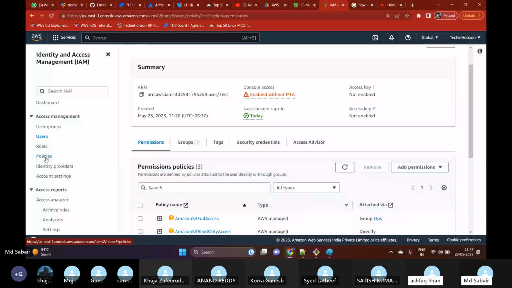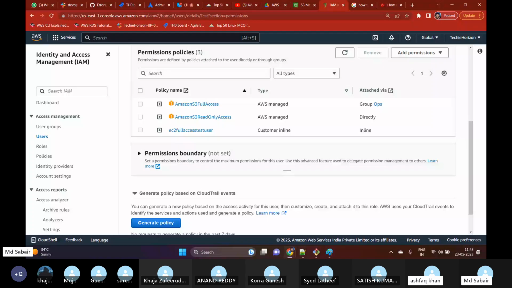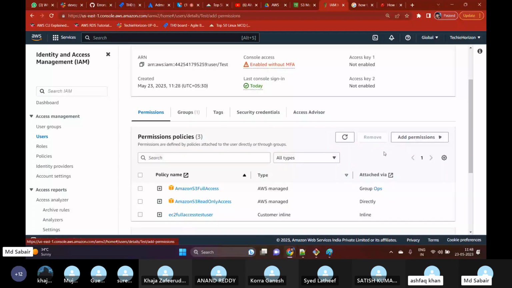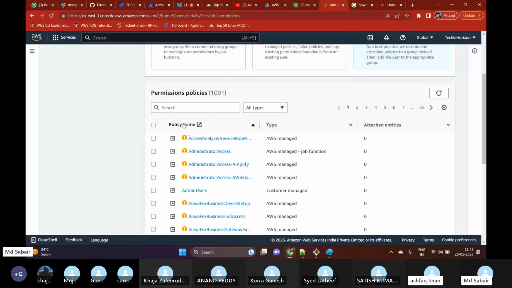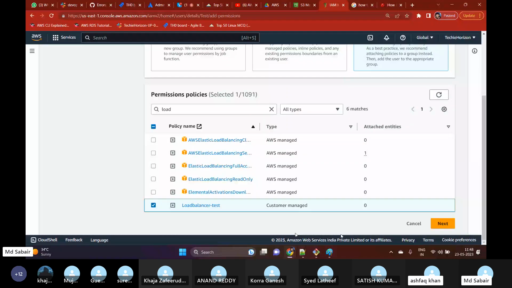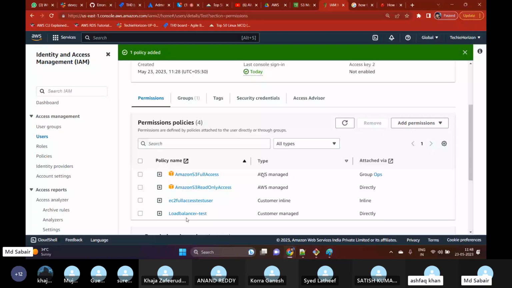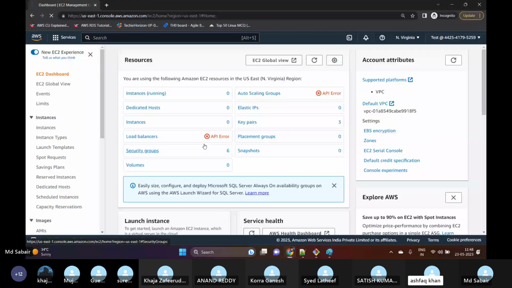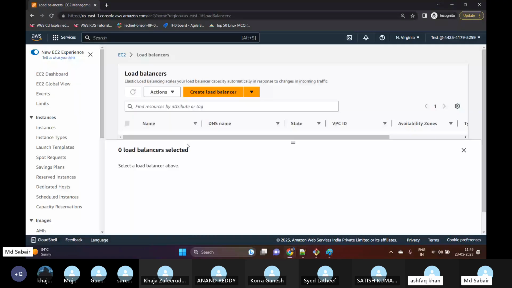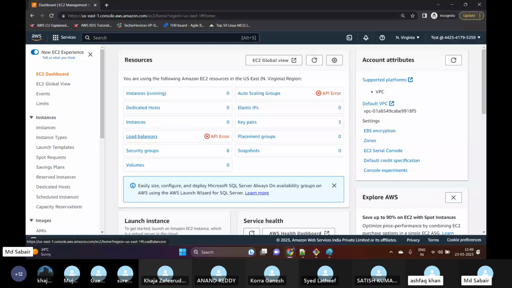So let me add permissions, attach policies, and then load balancer test, click on next, add permissions. Okay, this user has got one more access. So if I refresh this, hopefully this error should get rectified now. Still, we are able to see some issues. Maybe some more policies are missing. So we will not try to troubleshoot this for now. We'll ignore this part. But this is how we can create the managed policies.